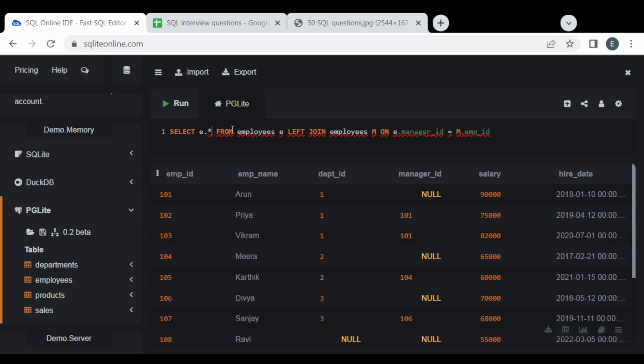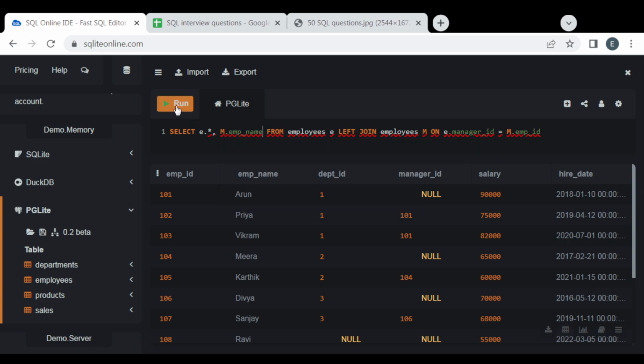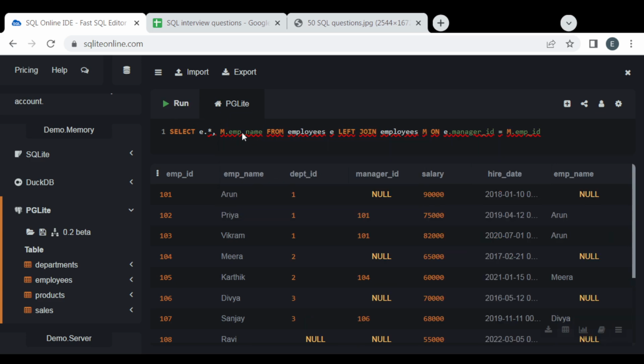We need the employee name from the manager table, manager dot employee name. If we get the result, we will get the manager name as well for those employees. For example, for 101, the manager name is Arun, so we got the result. So as per our requirement, we solved the question.